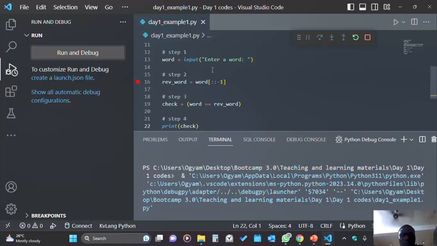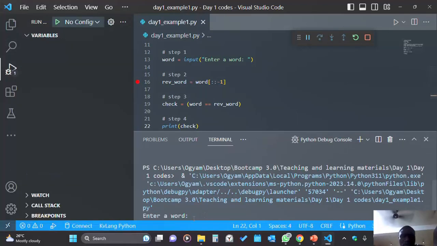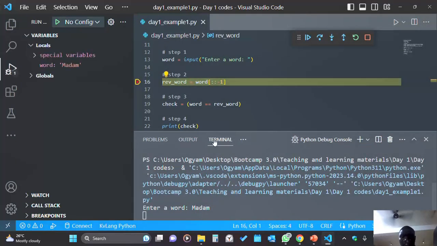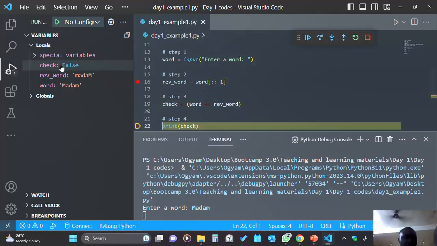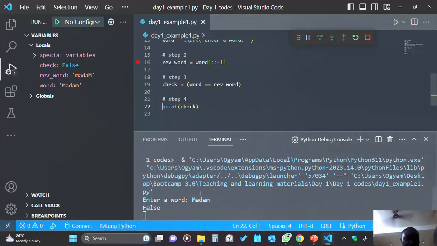And it asks us for the word. We start with madam with a capital M and press enter. Then we go to the next. Now, when we reverse madam with a capital M, realize that the reverse form starts with a small m, and the word itself starts with a capital M, and the word itself ends with a small m, and the reverse rather ends with a capital M. And small m's and capital M's are not the same. So when we press next, the check becomes false. Okay, and when we print it out, we get false.